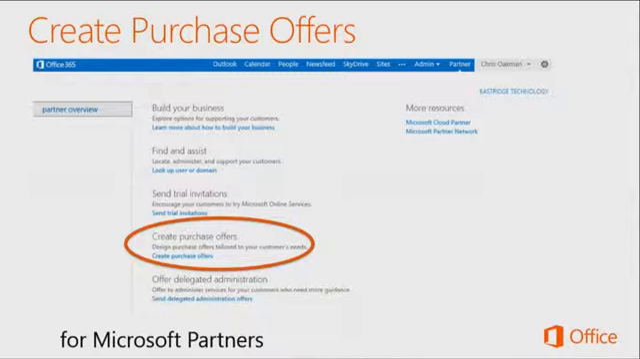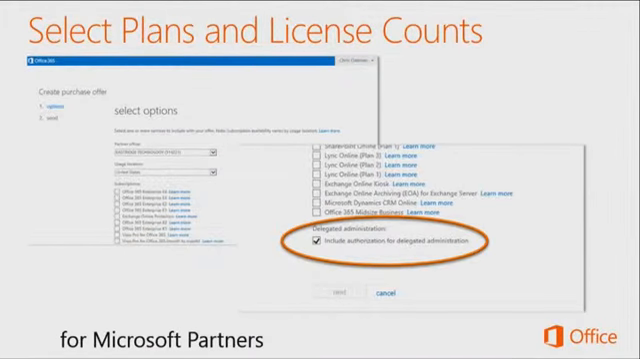We can create purchase offers. So if I have a client that calls me and wants to buy Office 365, I can create this purchase offer. We're going to click through that here in a second. It's going to pop up and ask you which plan they want to purchase. You click that plan. You can automatically include their authorization for delegated administration. So when they accept this purchase offer, you will automatically be added as the delegated partner. You'll have the ability to manage their account.